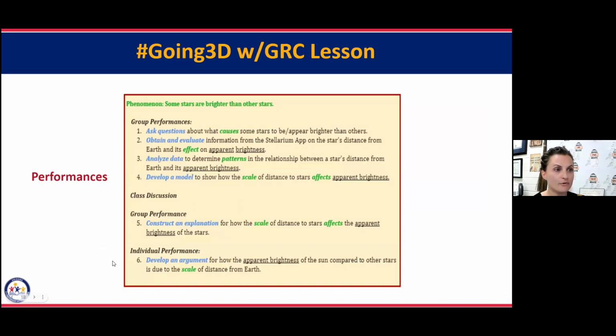So why are these lessons so special? Why are we using these? It is because it is all about performances, and how we want students to perform in our classroom, especially in science. As we make our way through the lesson, you'll notice that we will have a group performance first. During that group performance, we'll be working together in small breakout groups. We will be thinking about what causes some stars to appear brighter than others.